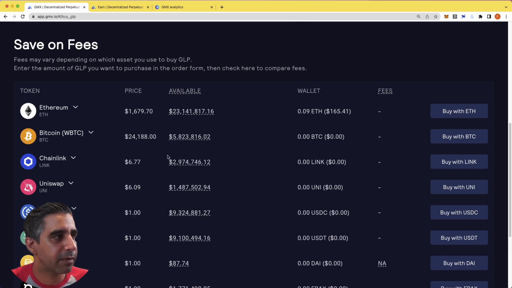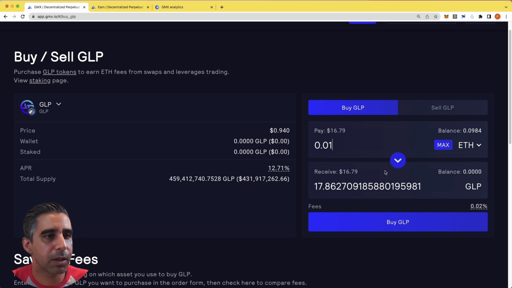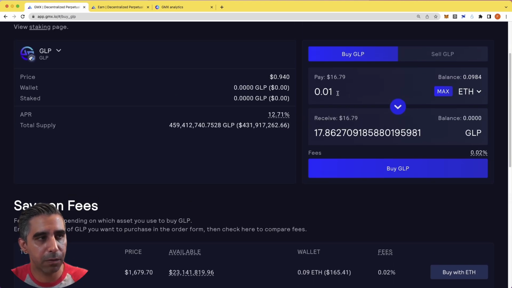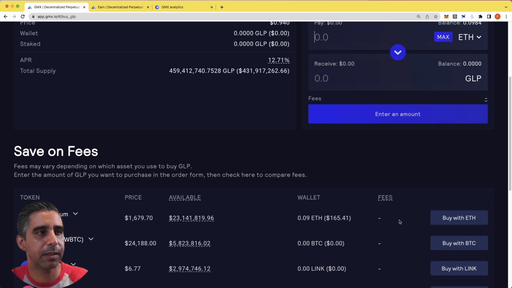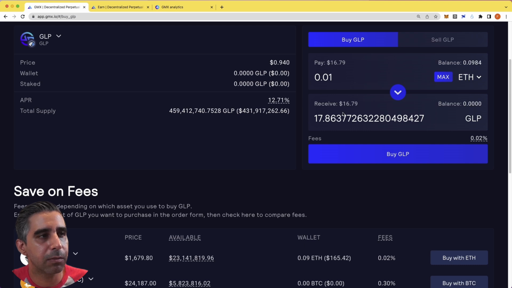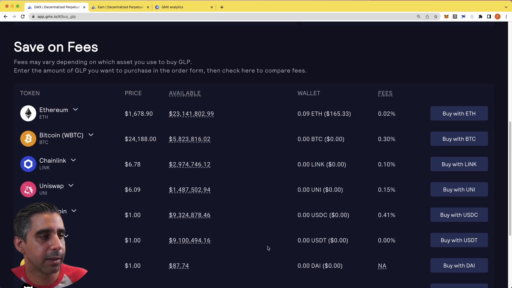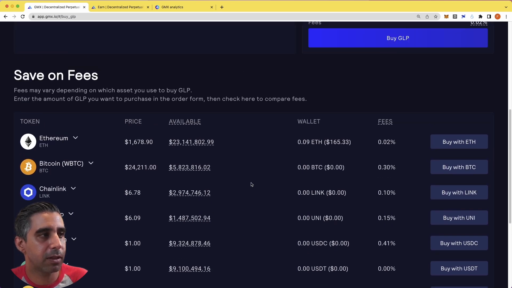So now that you understand that, what does this mean? Let's go and buy some GLP. I'm just going to give a hypothetical here. I'm going to put in 0.01, because what you'll notice is when there was nothing, there were no fees here. So this is the first thing you want to tackle. 0.1. You can see this will give me around 17 GLP. It's currently valued at 94 cents. This is basically valuing the current basket of assets under GLP, so this will fluctuate.